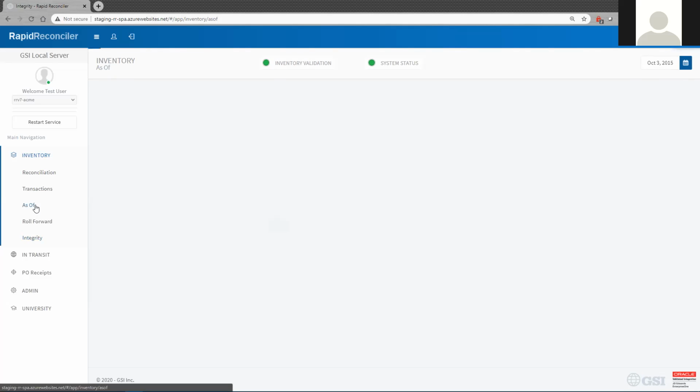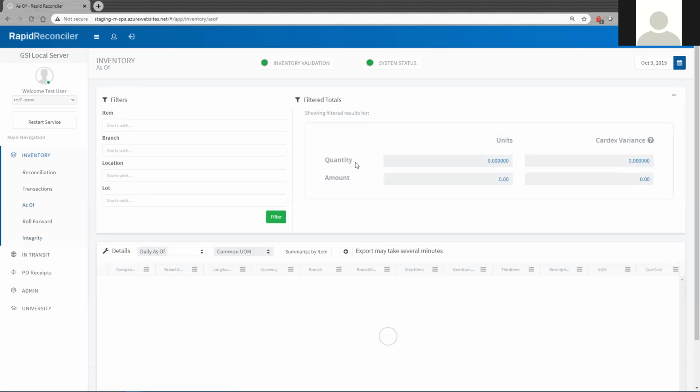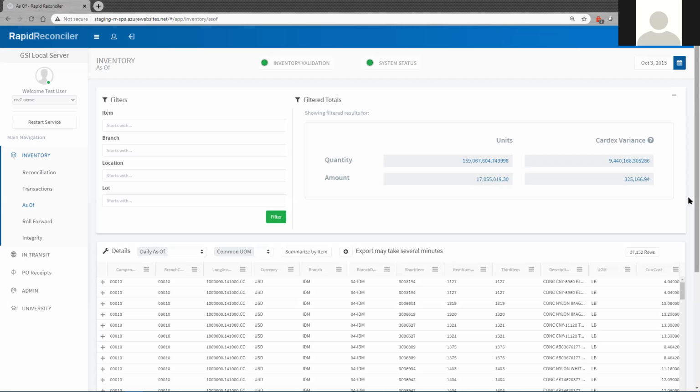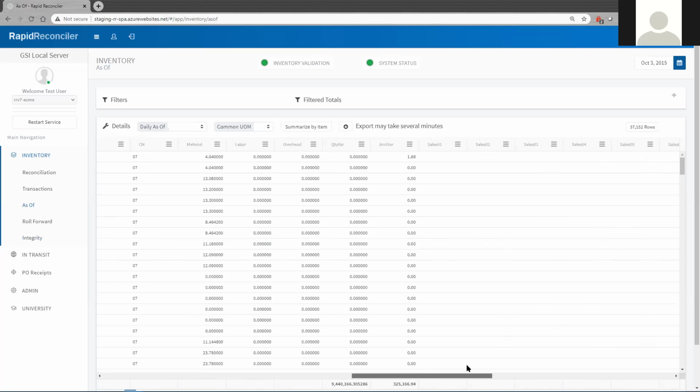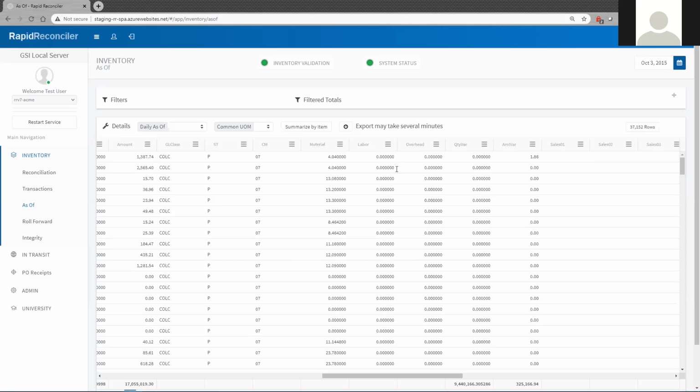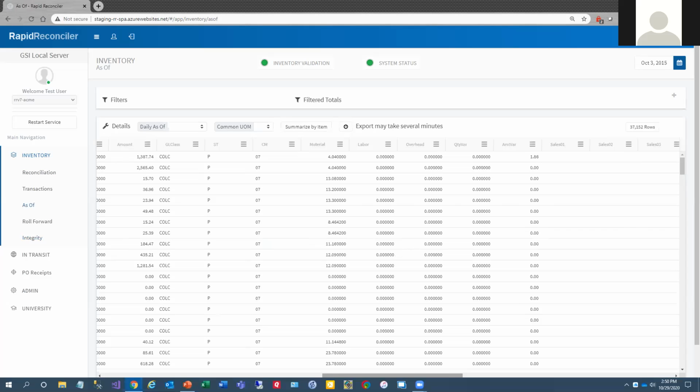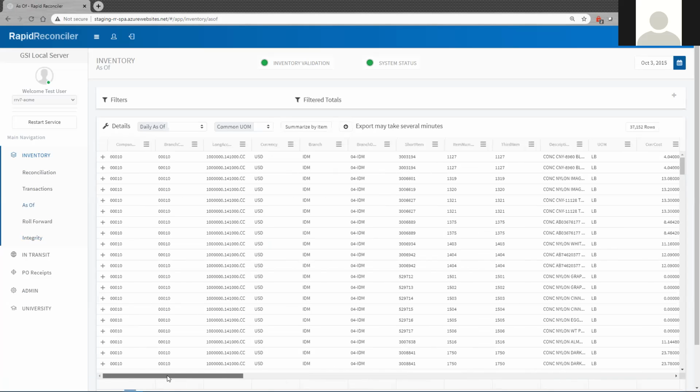We have a full as of. Okay, so I can come in here and get a full listing of every single item, branch, location, and lot with all kinds of supplemental information. Here are all the details. Let me just fold this up for a minute. I can see all these different items with all the different information on them. We have material, labor, overhead, amount, and everything on a grid here that you can export to Excel.